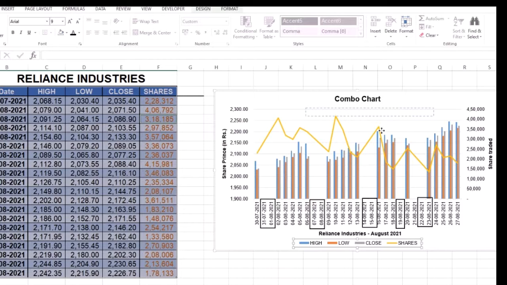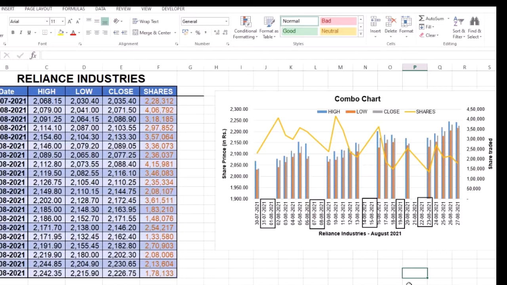The legends are down. We'll take it up to make it more legible. So this is all about combo charts.